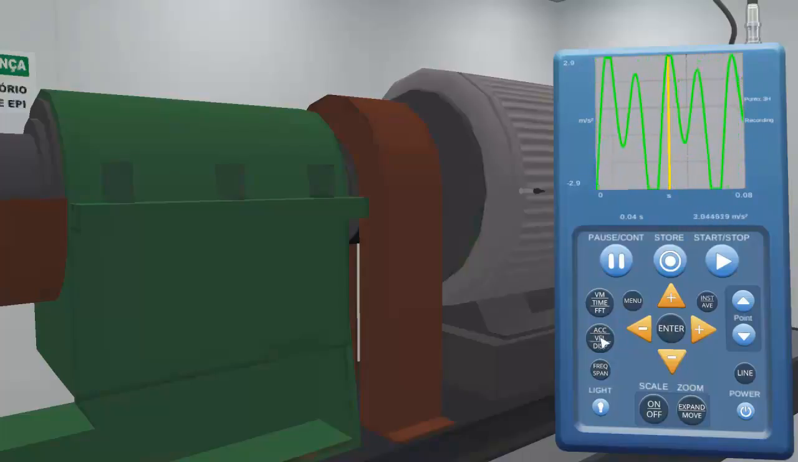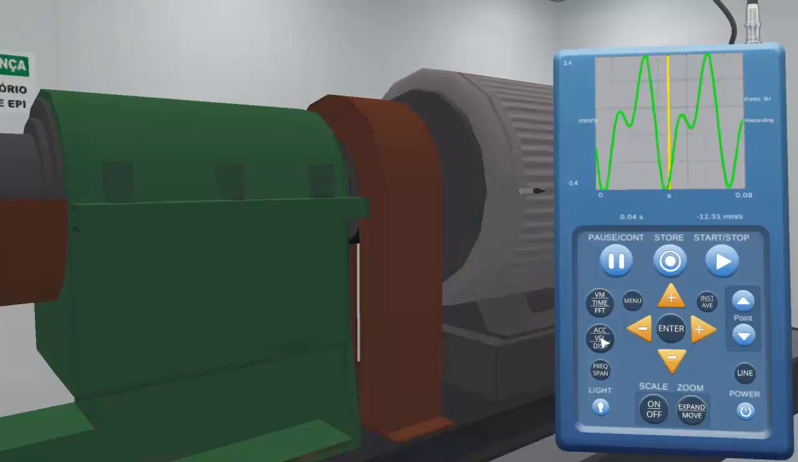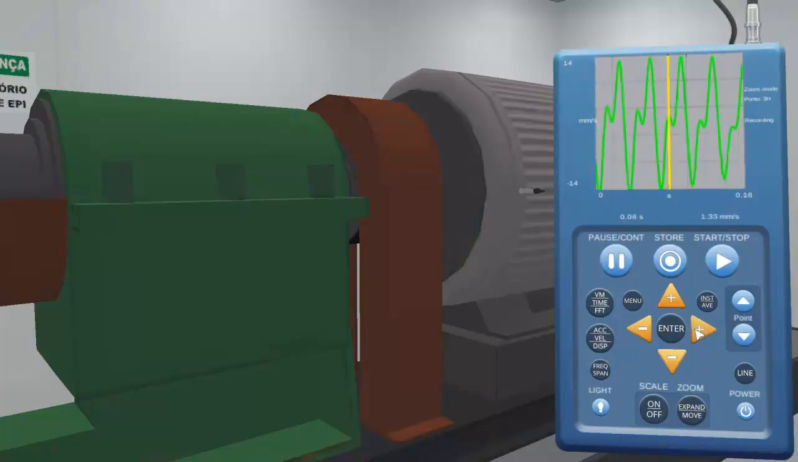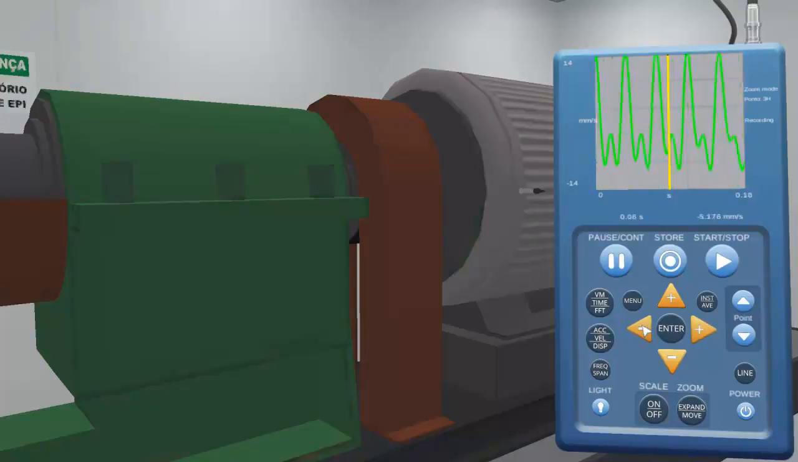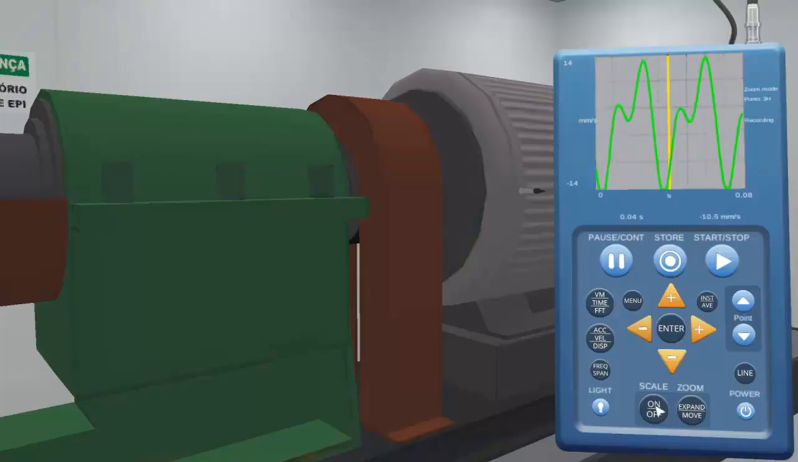Zoom operations are performed independently on the horizontal and vertical axes of the graph. For horizontal zoom, press the zoom/expand/move key and then the right or left arrows to zoom in. For vertical zoom, press the scale/on/off key and then the up and down arrows to control the zoom level. Zoom can be done in both time domain and frequency domain.